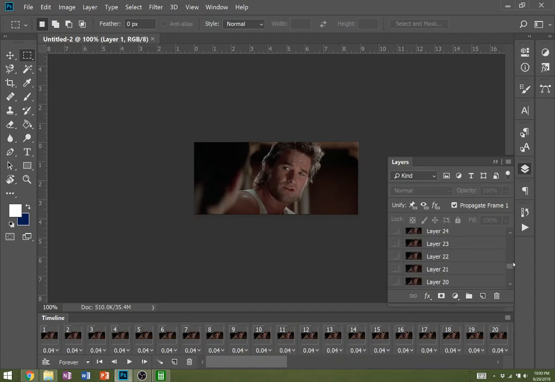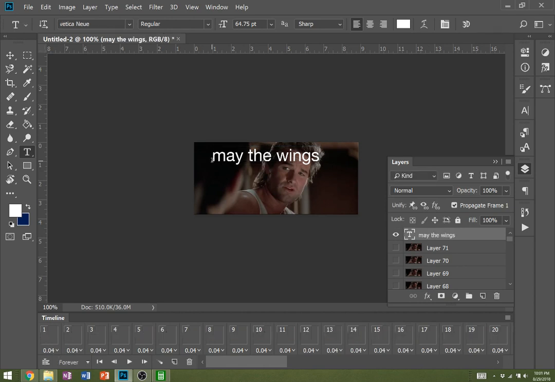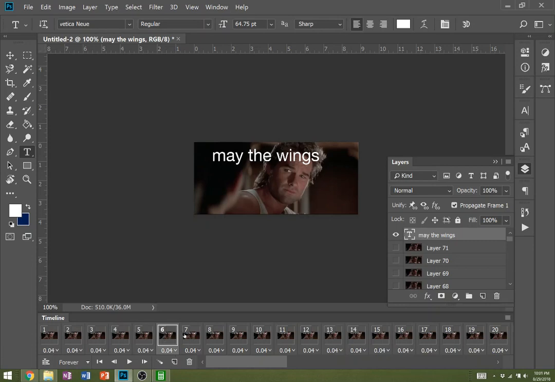So to add the type, what's great about doing the video is that you just have to go to the very uppermost layer and grab your text tool and just click there. And if you start typing here, it's like "May the wings." I'll just Control Enter, and you notice this goes on every single frame. You don't have to make, in this case, 71 copies of this text and paste it down in every single frame. You just have to make one copy, which is fantastic, because otherwise that'd be really tedious and a little obnoxious.